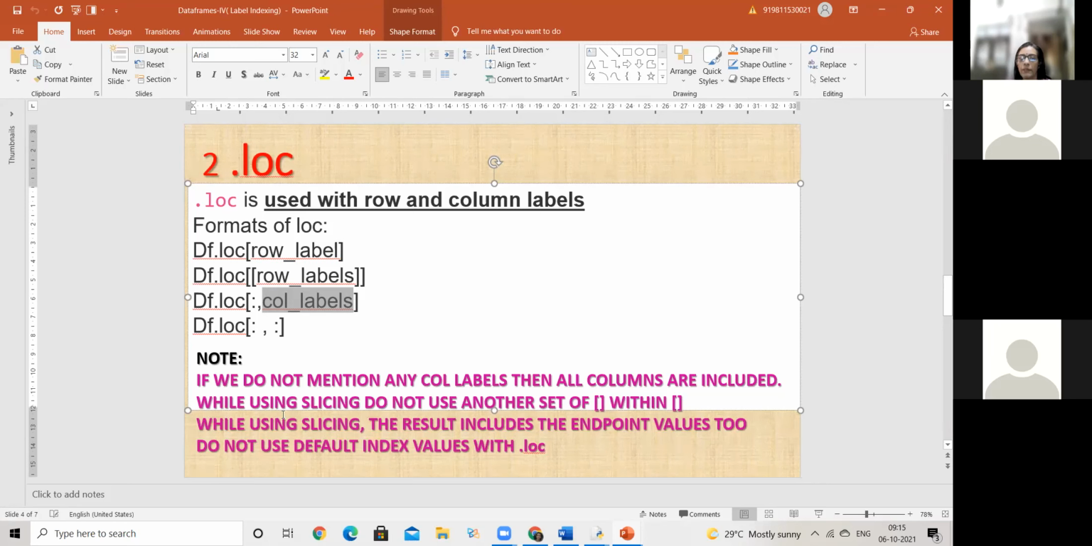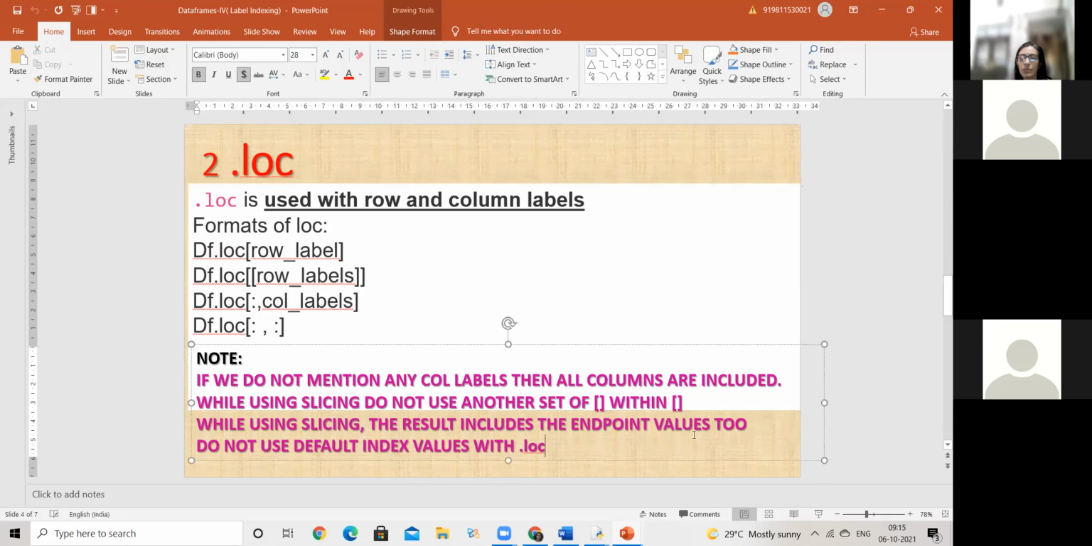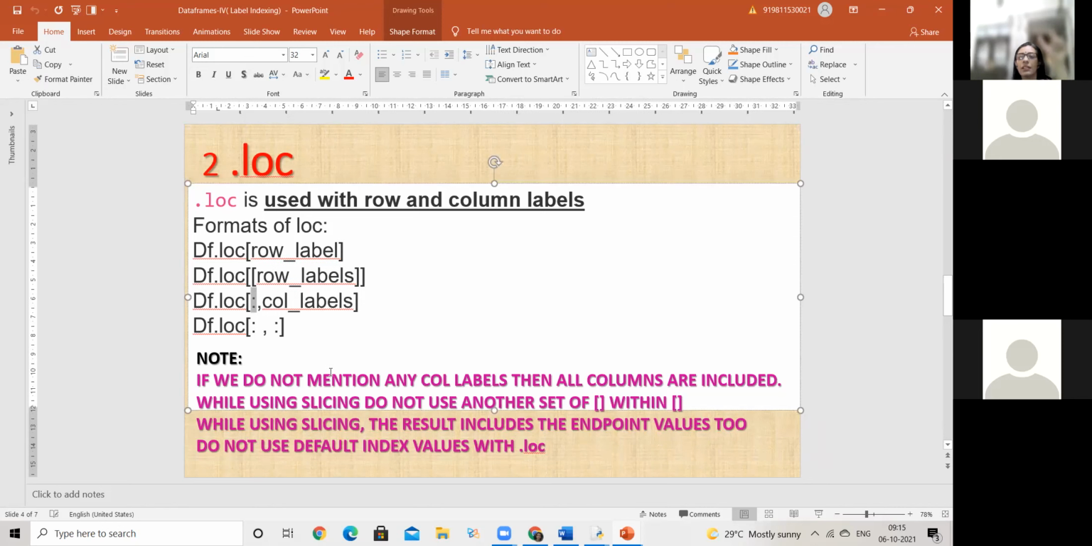While using slicing, the result includes the endpoint values also, because here you are using label slicing. You're using slicing with label names, not with the indexes. When you're doing it with iloc, you're using positions for slicing, 0th row to 4th row, 5th row to 9th row, whatever. In that case, the last one is not included.